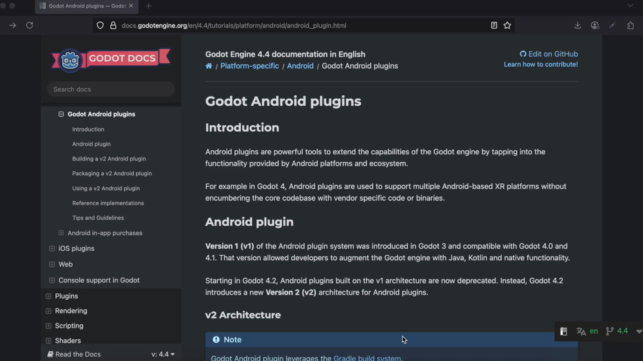In this video I will show you how you can embed Android's camera using CameraX in Godot game engine with the help of an Android plugin. So let's get started. So first let me show you guys the output.